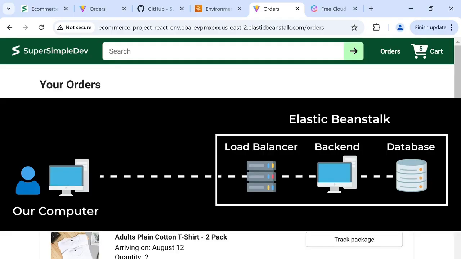And now our AWS setup looks like this. We have a load balancer, a backend, and it connects to a database on another computer. And this is getting even closer to a real-world setup.